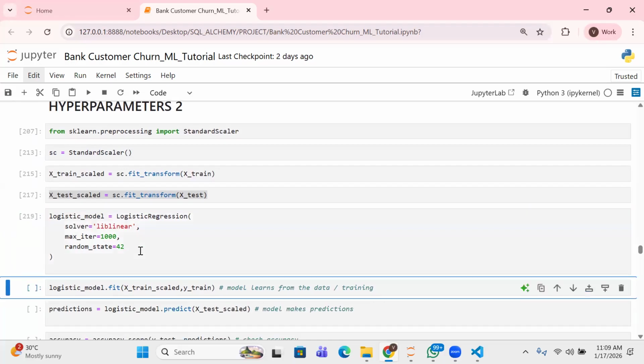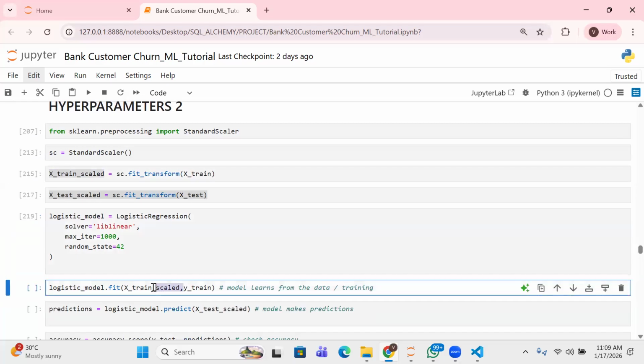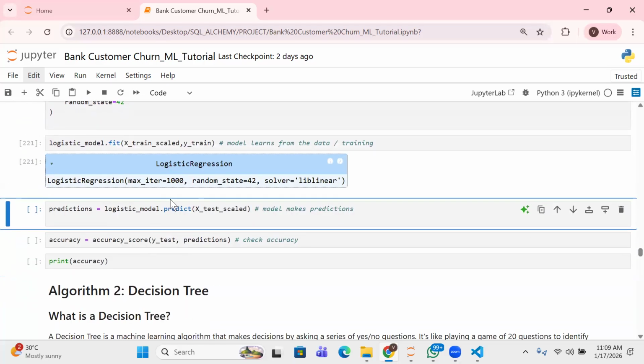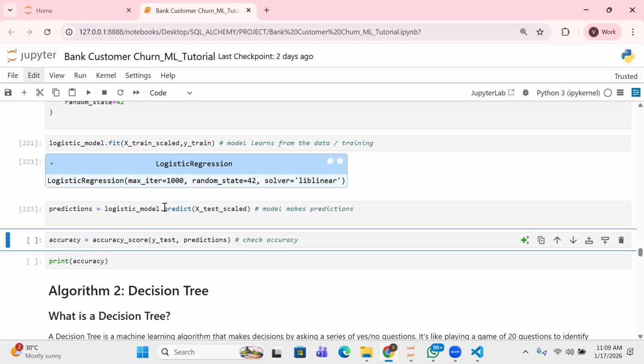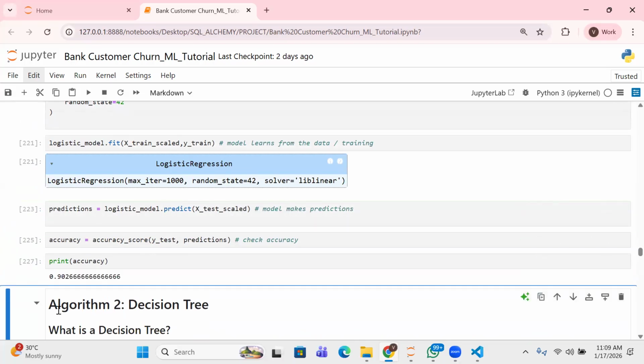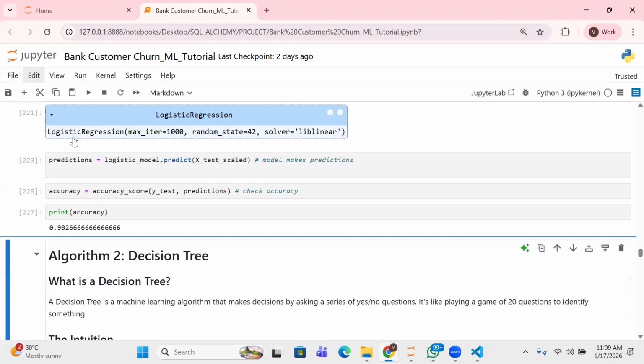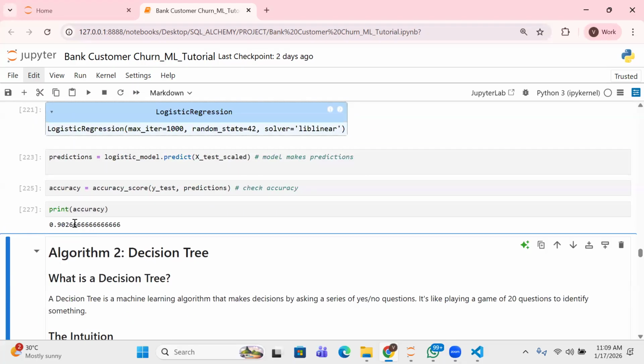So if I run this, you can see, because I've scaled the train data, I'm still going to explain this again. I'm going to run this, then I'm also going to run this, then run this. Can you see that the accuracy has increased? Before it was, can you see, 90.1? Now it's 90.3 approximately. Do you understand?